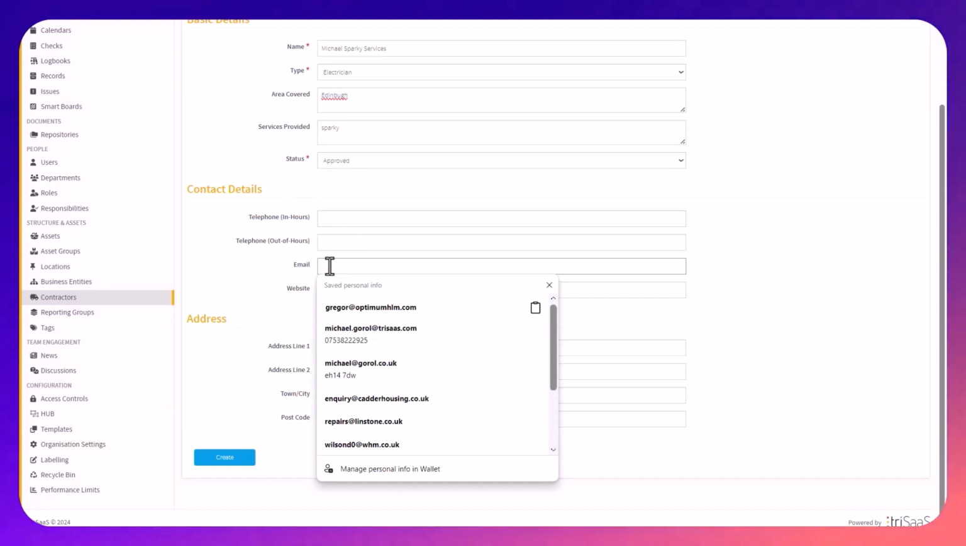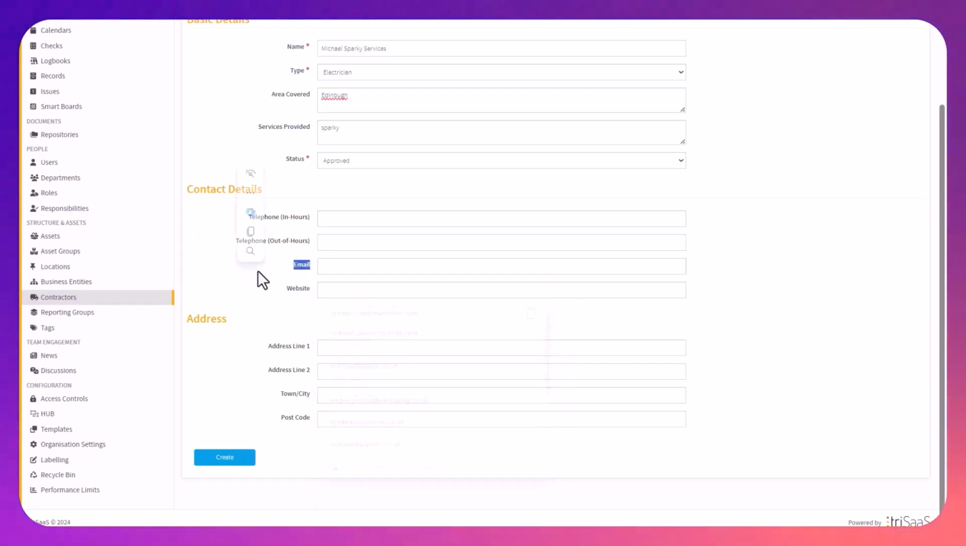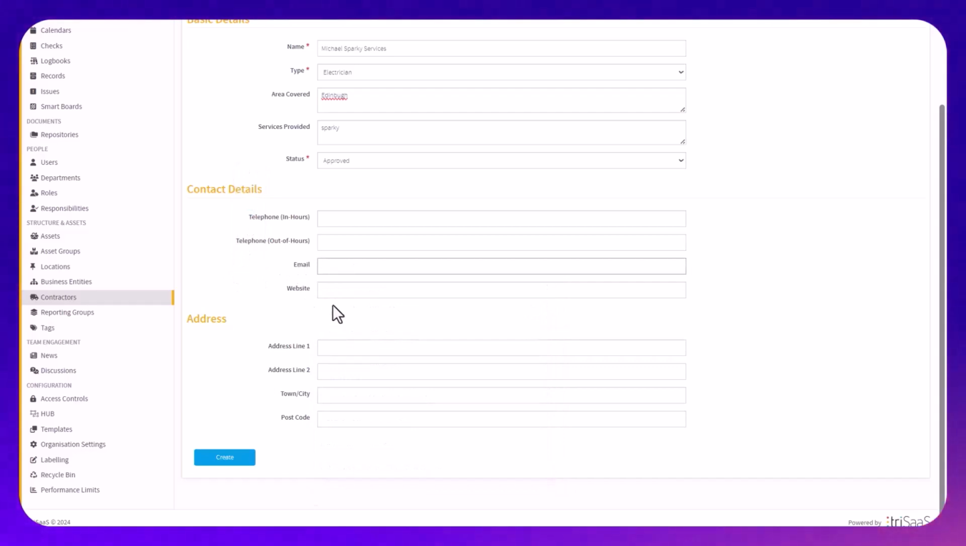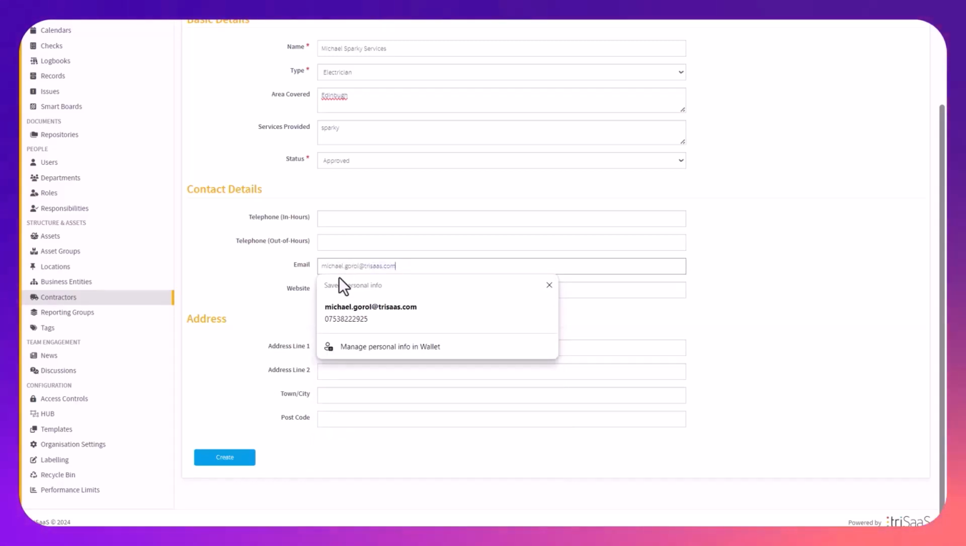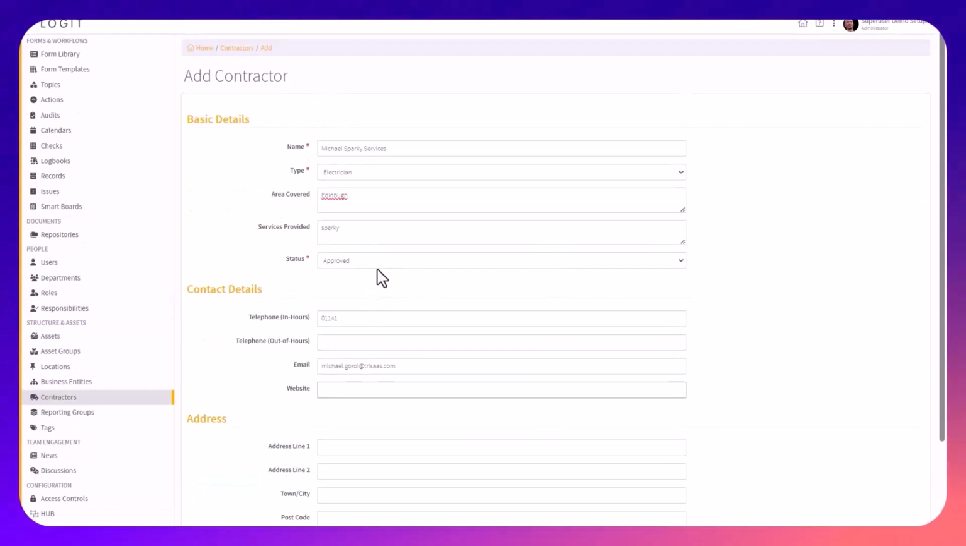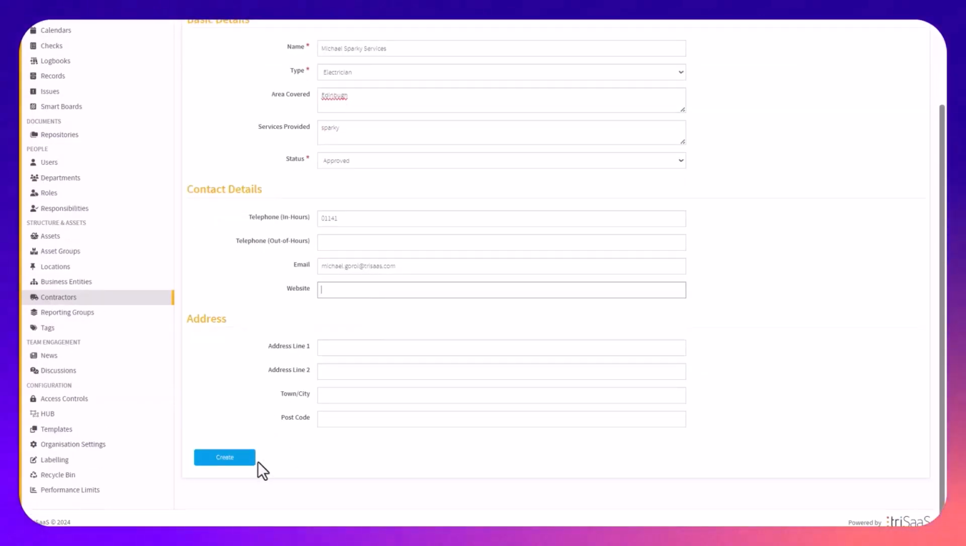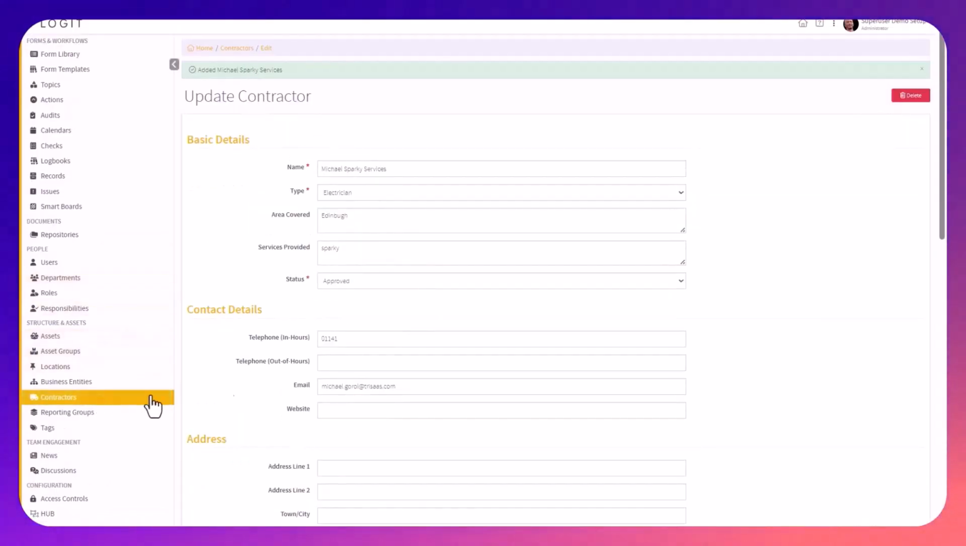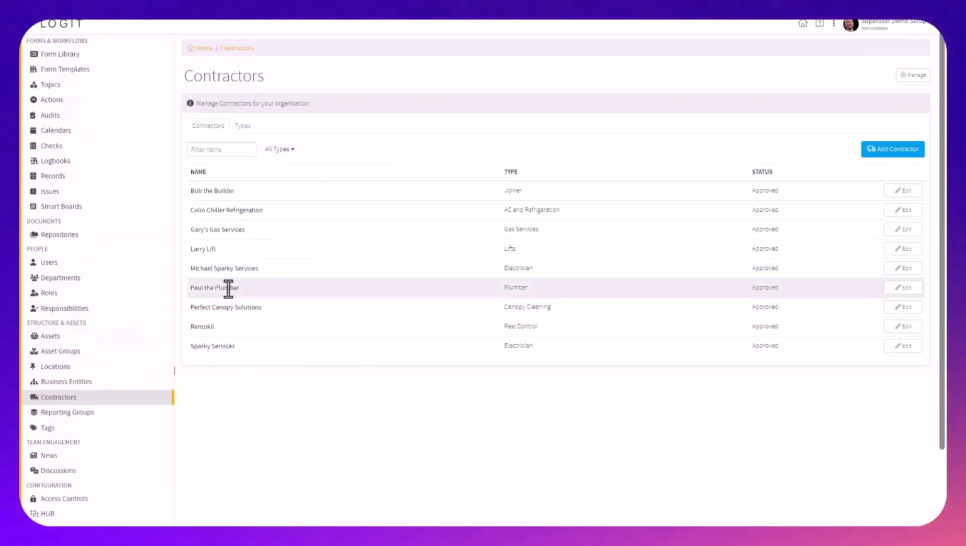If you also want to ensure they receive emails prior to stat compliance or reactive maintenance being assigned to them, please ensure that you input the email address for that specific contractor here, as this is the way that we'll be able to send out an email to the contractor before each event is due. You can input the telephone number and also their email address as well. Once we have all our information entered, we can click create, and you can see we now have our contractor created, and we see how we now have Michael Sparks' services created under contractors.